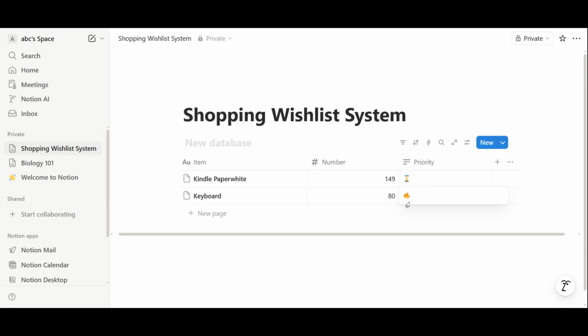At this point, you have a fully functional shopping wishlist system in Notion with item names, prices, and priorities. You can keep expanding this by adding more properties like links, stores, notes, or even a checkbox for purchase items. And that's it. You've successfully built a shopping wishlist system in Notion that's clean, flexible, and easy to manage.